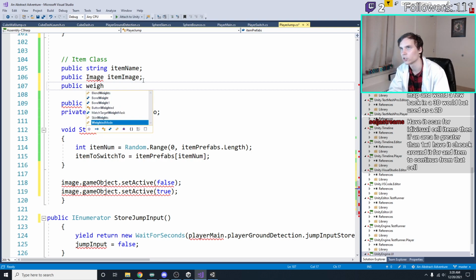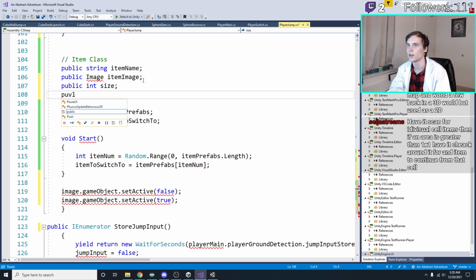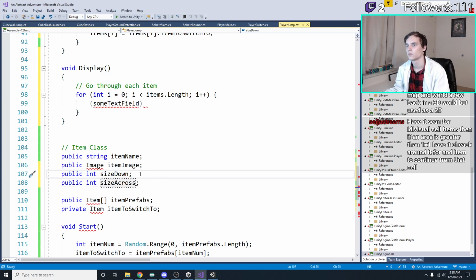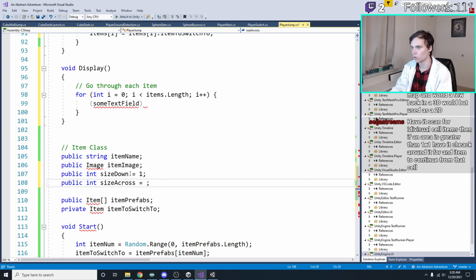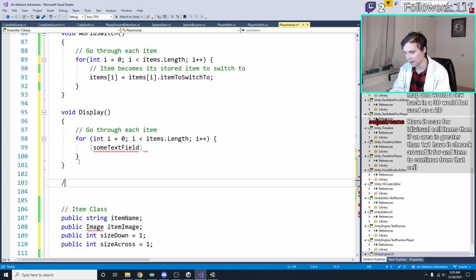Yeah, I guess so. So let me first go public size. If the item were to store a size, and probably actually it's going to be size column and row, or maybe like down across. So if these were numbers that defaulted to 1 for each item, then in display items. So I think I need more of an actual pickup item code.